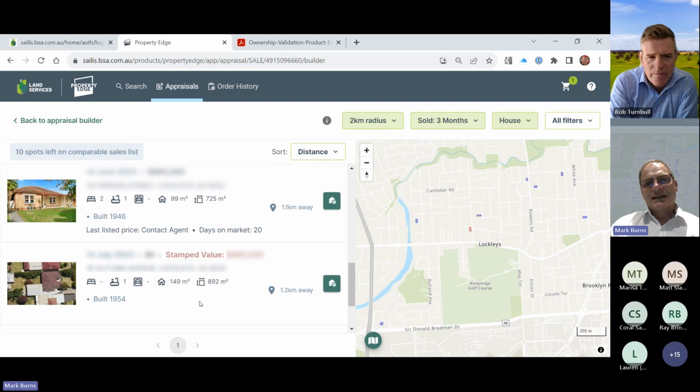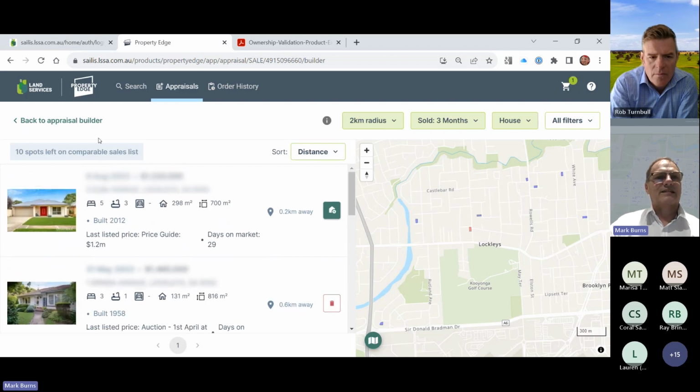What we do, though, is we collect the stamped value, and it's that value we report back to Revenue SA, and that's what they work out stamp duty on. Now, I would argue there's a pretty good chance, and there's another way we can find this out, which I'll show you later, but I would argue that's probably an on-market sale, and that is likely to be the actual sale price in reality. The beauty is you can add those in or you can take them out, and if you add them in, you can make a note on your appraisal form to show that that's what that is.